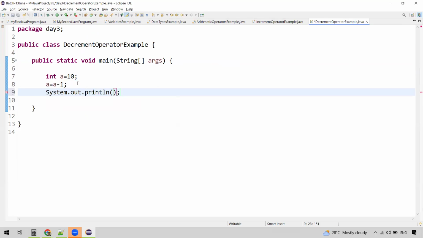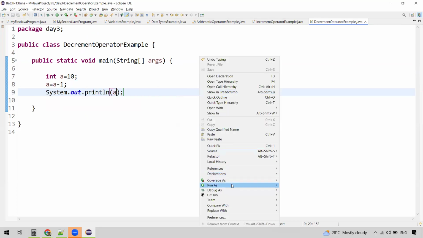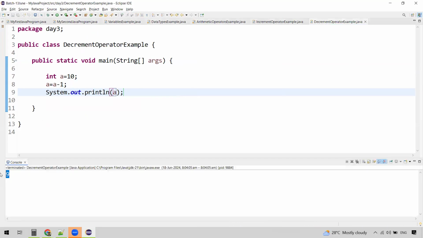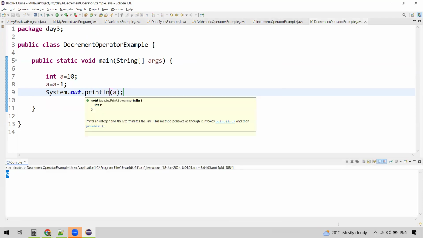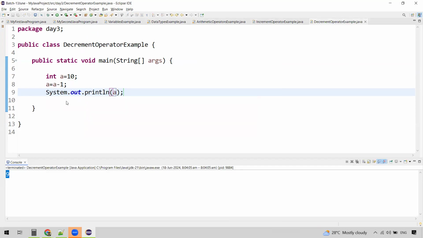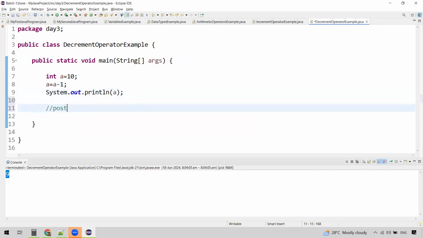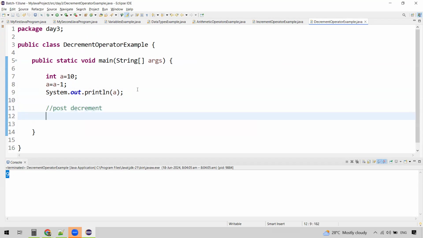So let's see the result. You can see a is decremented by 1. Yeah, we got this, right? Now, the same, what we wanted to do is using post decrement, we wanted to verify this. So what is post decrement?